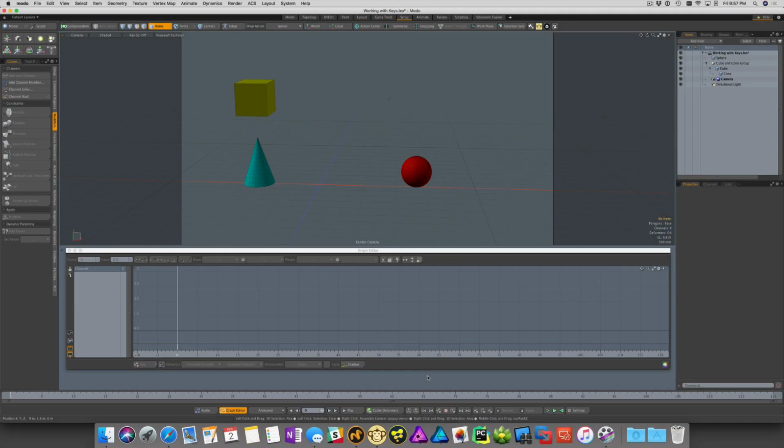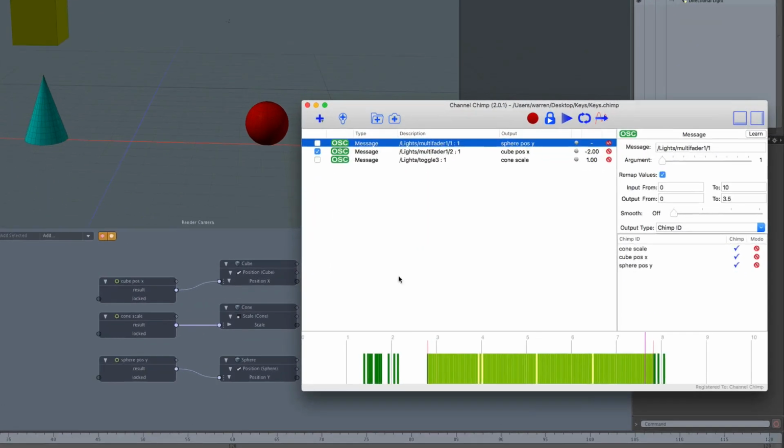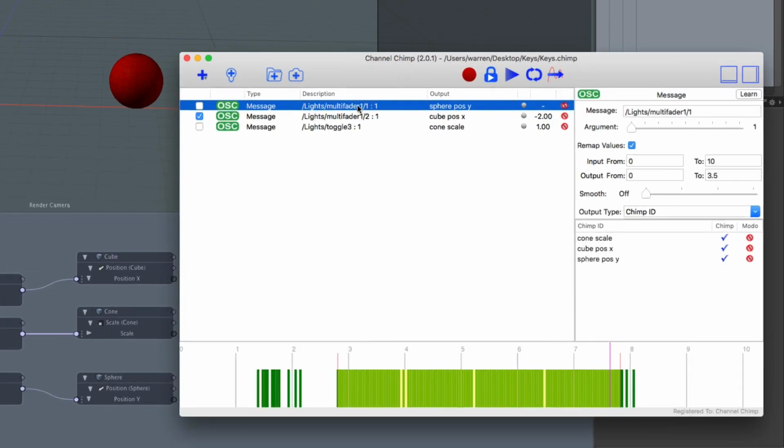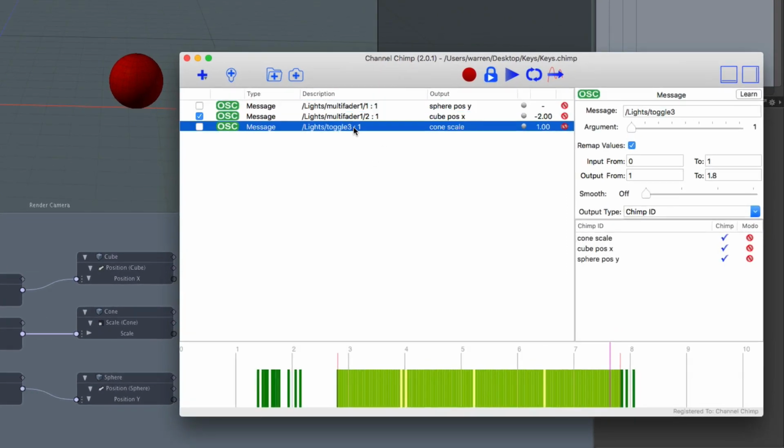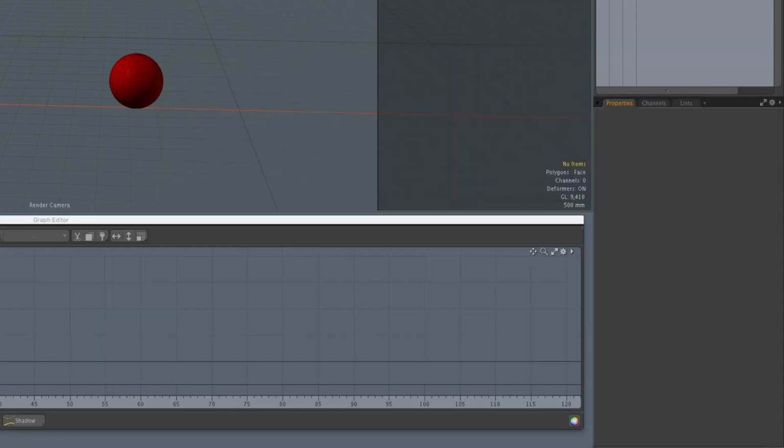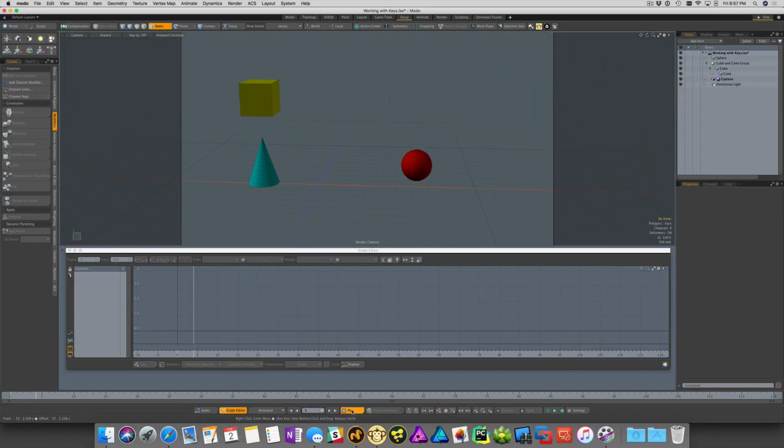In this video, we'll explore how to work with keys that have been created with Channel Chimp. So I've created a very simple scene here with 3 items, and I animated them using Channel Chimp. So you can see I've got one channel for each of the items. Now back in Modo, let me press play for the timeline and we can see the animation that I've created.